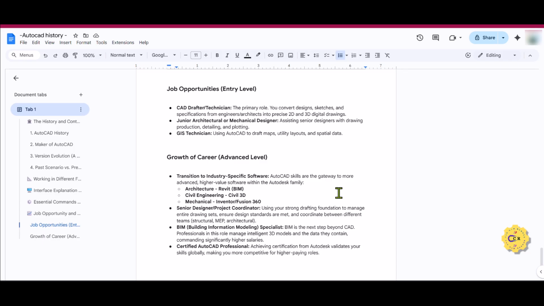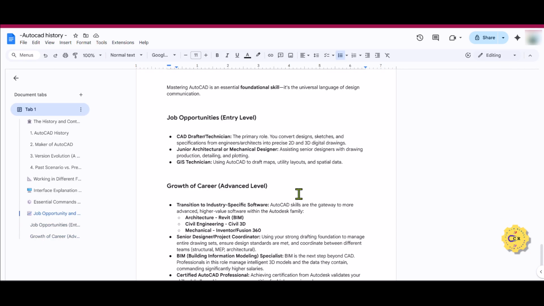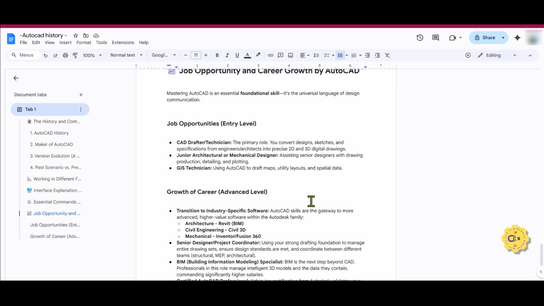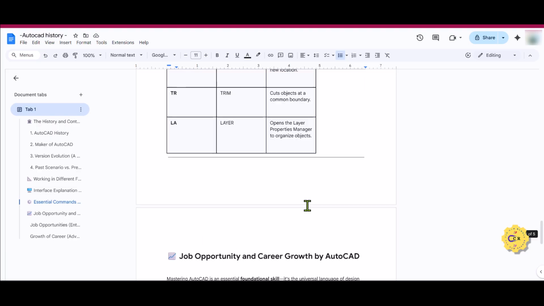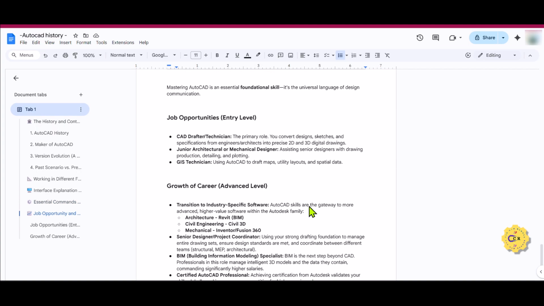There is also a bigger version of AutoCAD, right? In architecture, in Revit. Architecture means the building floor plan, house plan.